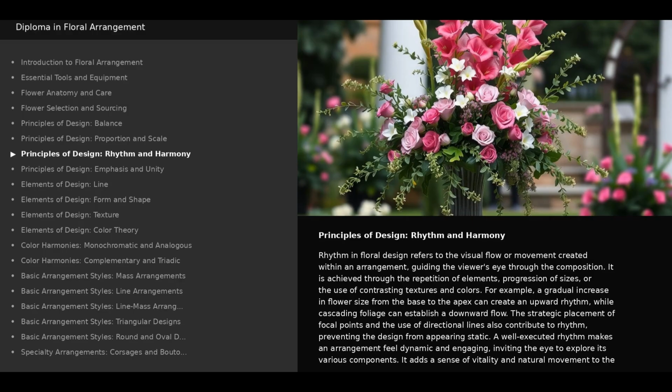Principles of design, rhythm and harmony. Rhythm in floral design refers to the visual flow or movement created within an arrangement, guiding the viewer's eye through the composition. It is achieved through the repetition of elements, progression of sizes, or the use of contrasting textures and colors. For example, a gradual increase in flower size from the base to the apex can create an upward rhythm, while cascading foliage can establish a downward flow.